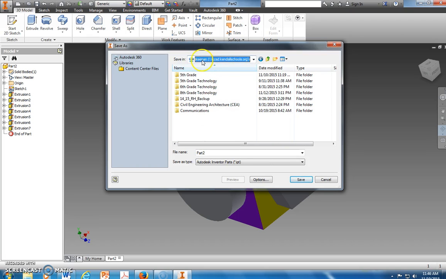Click on My Student Account, your Z drive, and you're going to name it. So we're going to name this cube_project, and we're going to click Save. And that's the cube project.